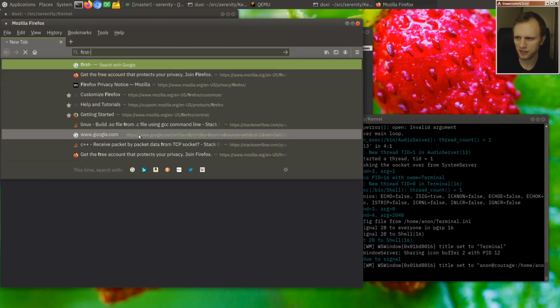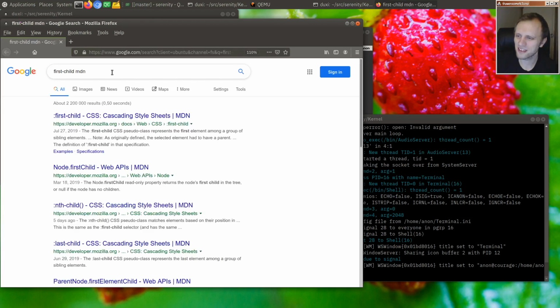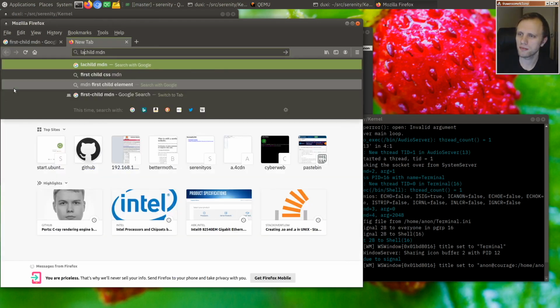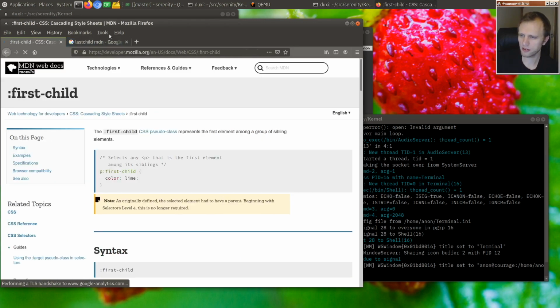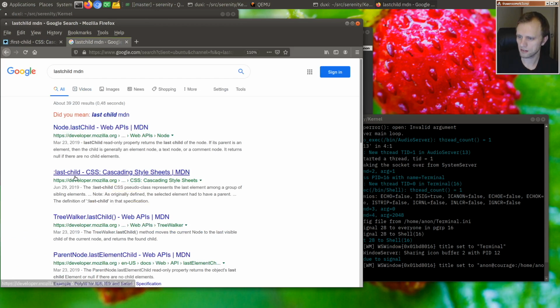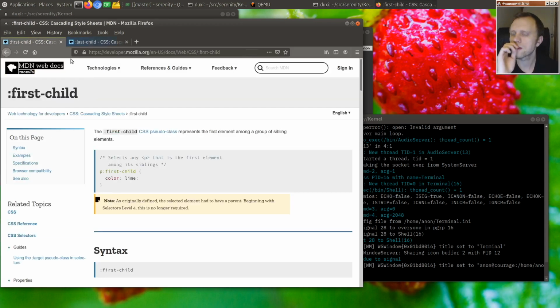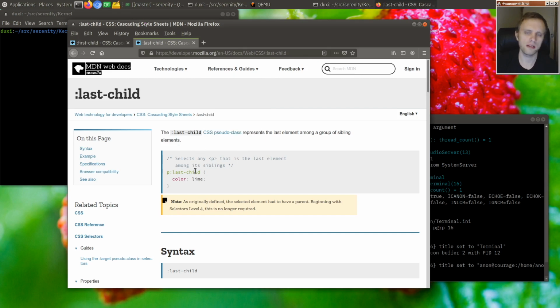those up right quick. We'll get the MDN page because those are usually very good. That's the Mozilla Developer Network, I think. Last child. So basically, it's a selector that says select any of this element that is the first child in its parent. So it has no previous sibling, but potentially a next sibling. The last child is the other way around. It's the last element among its siblings.